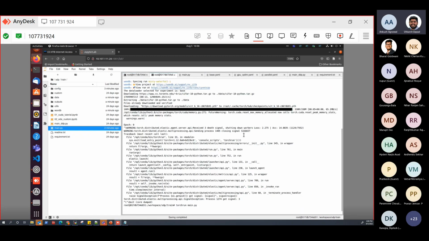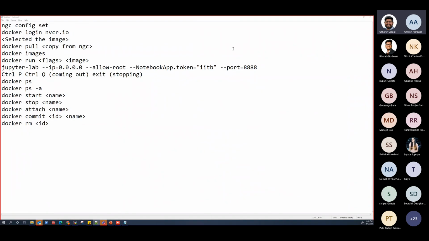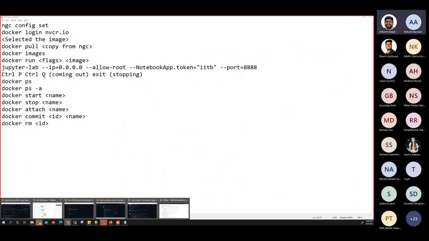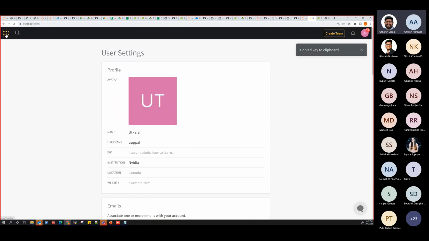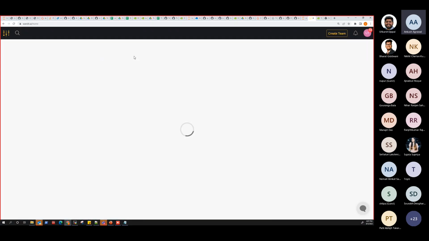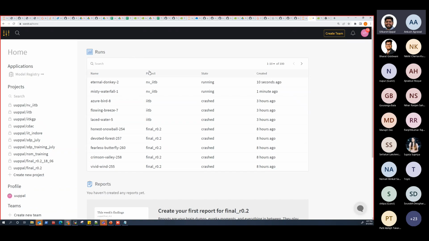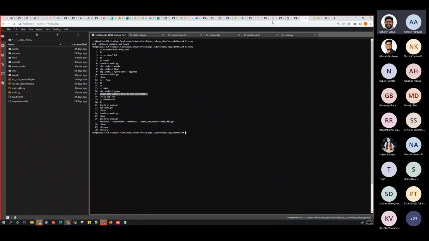I'll run the same command, and in parallel you will notice on my Google Chrome, if I go to wandb.ai, you can see this nv_IIT_Bombay project is being created. This I created a few hours ago on my V100, just to show you the demo in terms of the numbers. Okay, sorry for that.